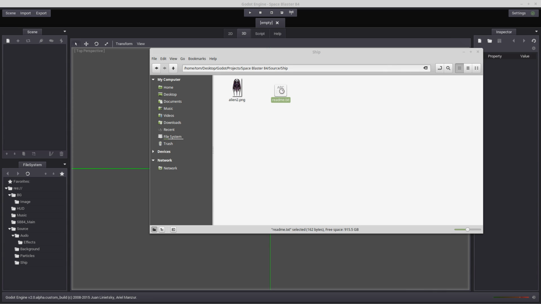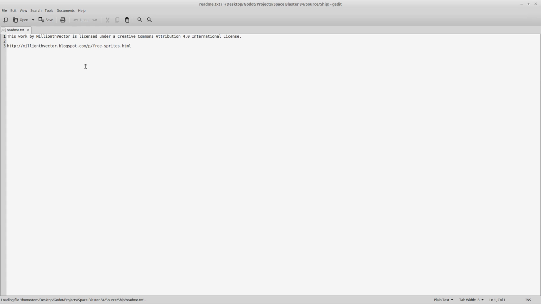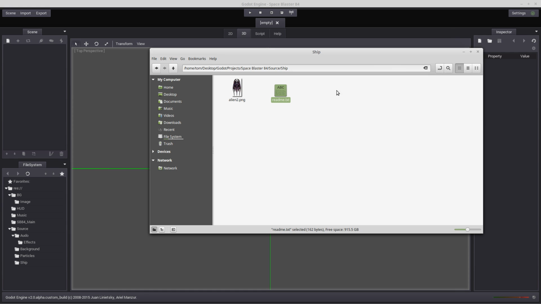PNG. And again, I can't say enough about the guy that creates this artwork. He's known as Millionth Vector, and there's the web address where you can find a bunch of different 2D images that he created. He's pretty awesome. So let's copy this, go back up to the main Space Blasters folder, go into ship, go into image, and we'll paste it in there so that we have it. So now we're ready to go here.